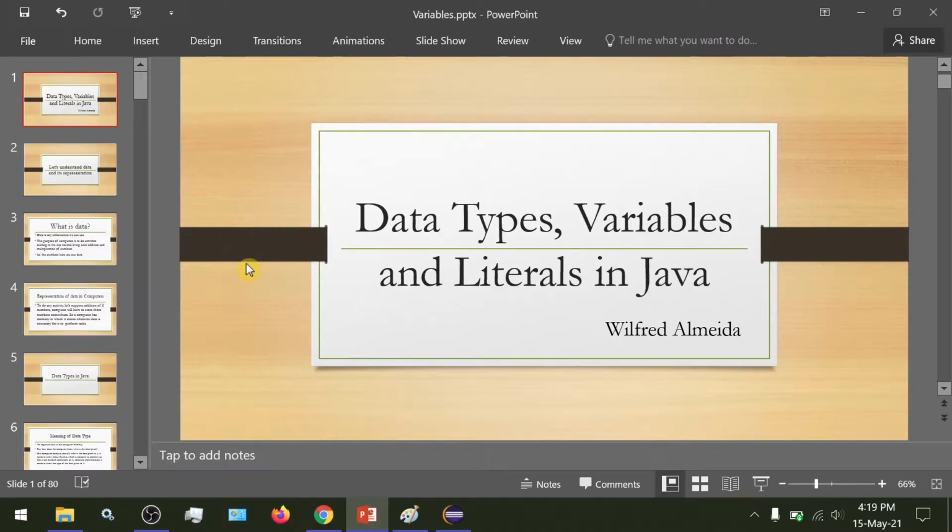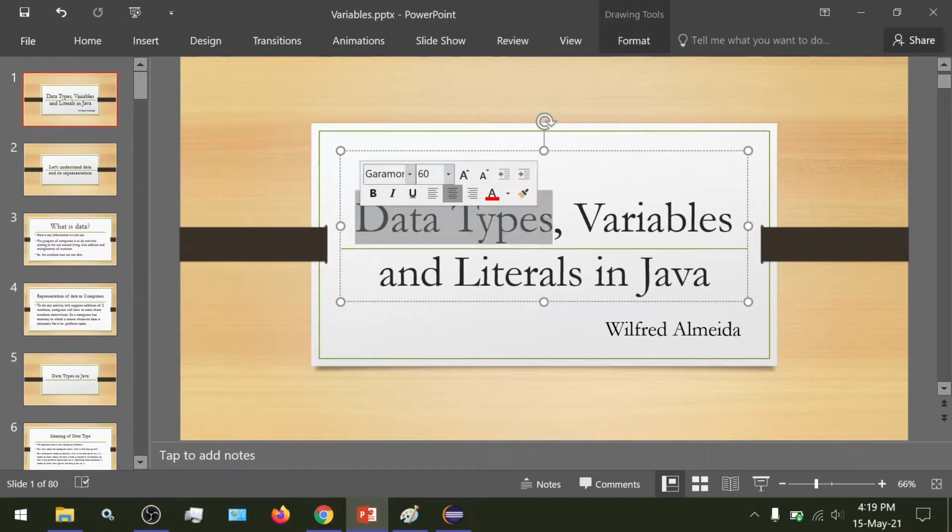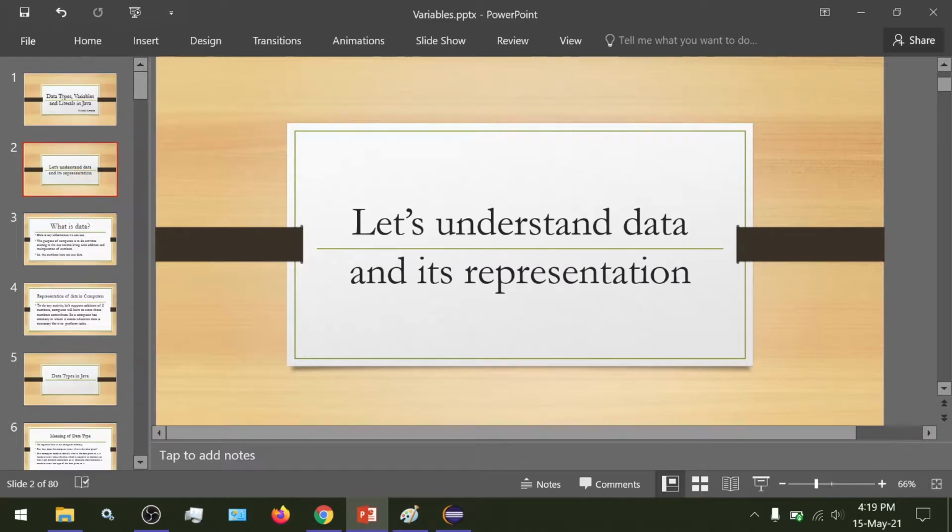So, hello everyone. Now we will take a look at data types, variables, and literals in Java. We will understand each of them in great detail. So, let's start. Now first let us understand the concept of data and its representation.